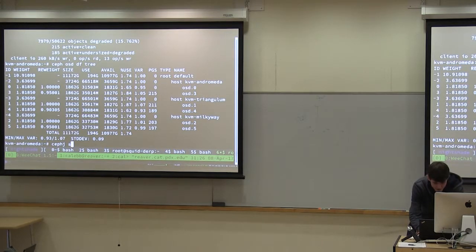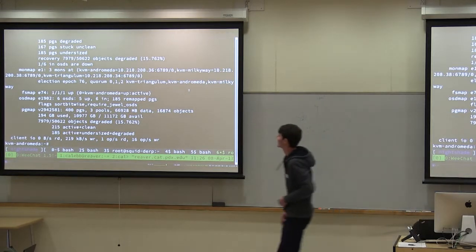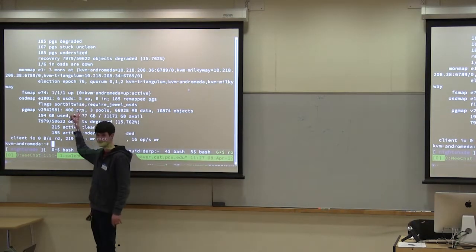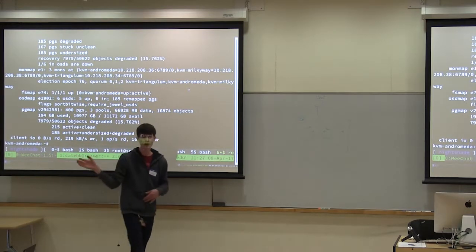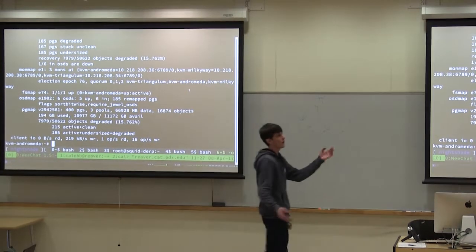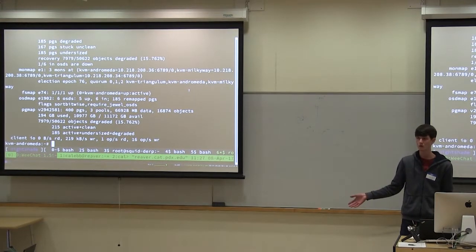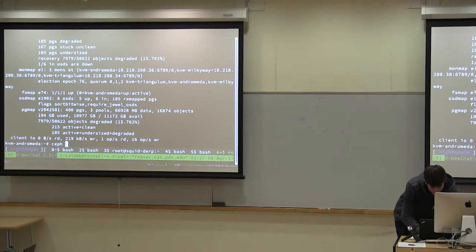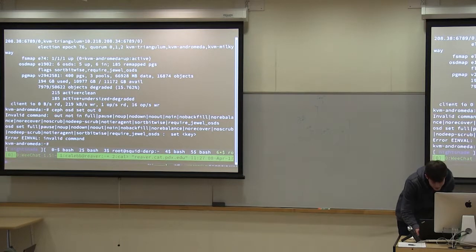So if I do Ceph status. Yeah, cool. So we have five up, because I just turned one of them off. Six in because it hasn't been marked out yet. If an OSD goes down, Ceph will wait 5 minutes before marking it out. So I'm just going to mark it out. Set out. Is that no? That's not right. Ceph OSD out maybe.